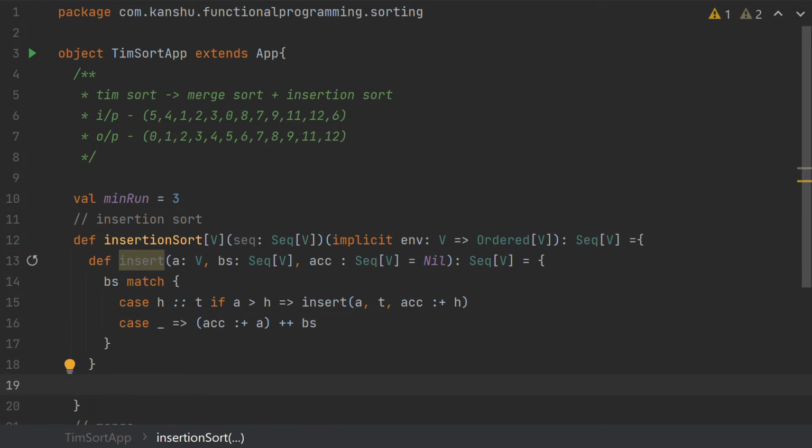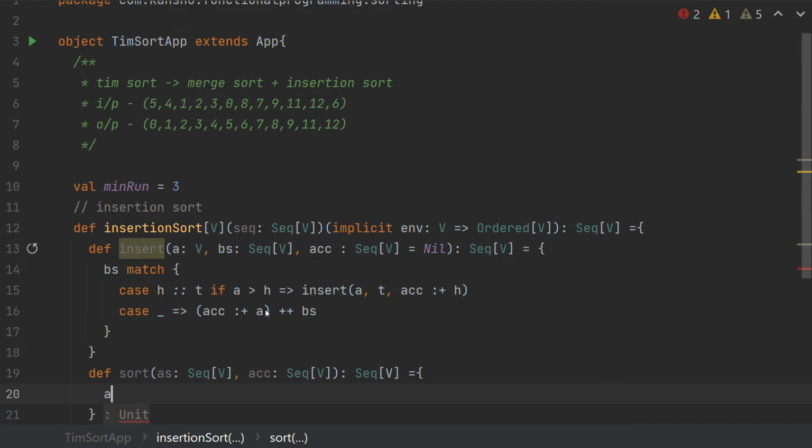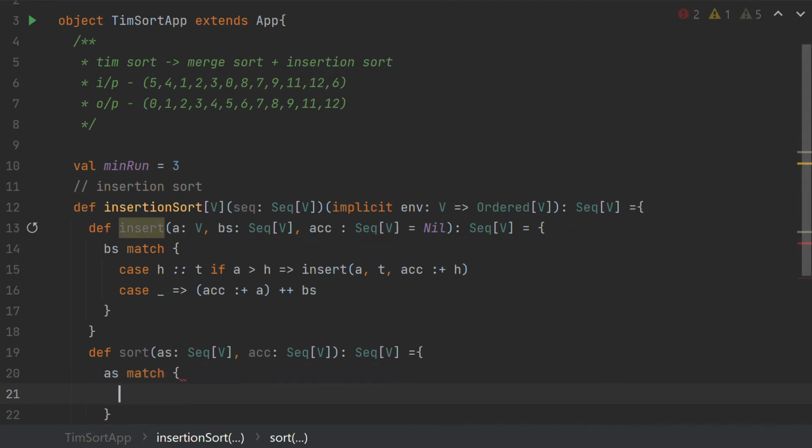Next is sort. In sort, again we are going to use one value as a sequence of V, another would be ACC. It is going to be again a sequence of V, and it is going to return a sequence of V. So how is it going to work? It's AS, and we do a pattern match. If it is case Nil, it's going to return ACC.